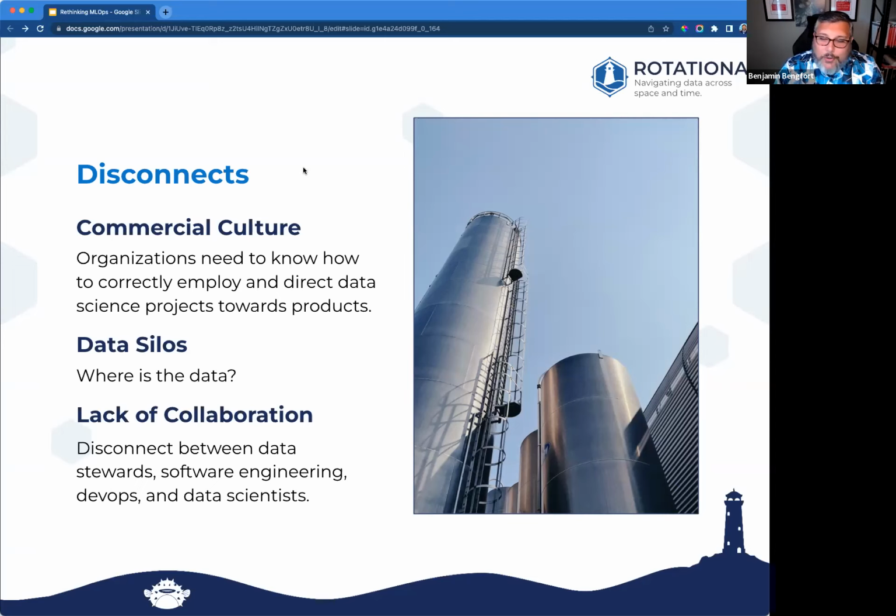I think the second point, though, we're all really familiar with, right? Data silos. Where's the data? We can't train a model if we don't have the data. And I think that we as data scientists do a lot of sitting around or a lot of data engineering, waiting for data to come in, waiting for that data to be made available. And that's a huge problem that affects our work.